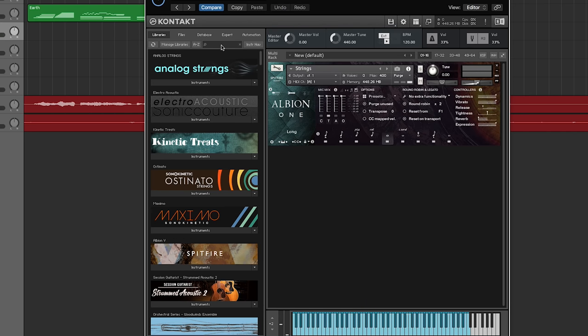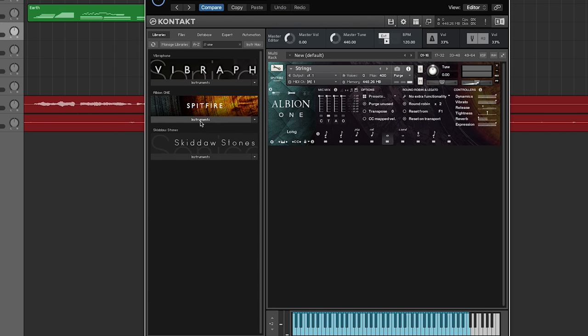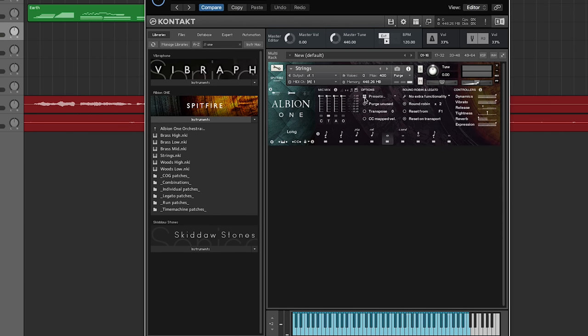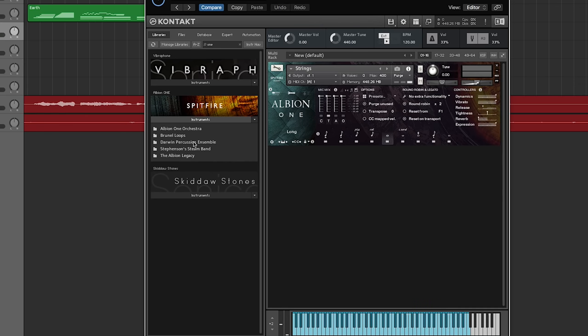If I load it up in here and go into one, it's broken down in a very nice way. You have the one orchestra, which right now I have strings loaded, but it's also broken up into brass high, brass mid, brass low, strings, wood high, wood low. One of the best parts of this library is that it also comes with several categories of percussion, so it also covers percussion in terms of orchestral music. Then the steam band, which is kind of like eDNA Earth, where they morph the sounds into something new and made new instruments with them.